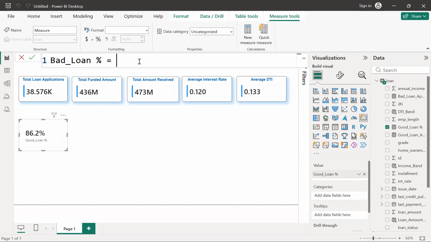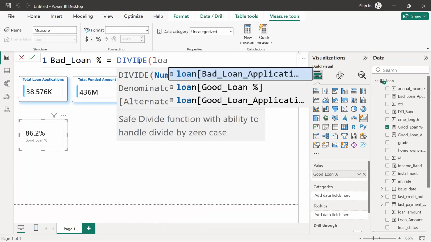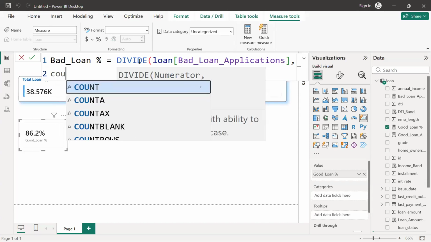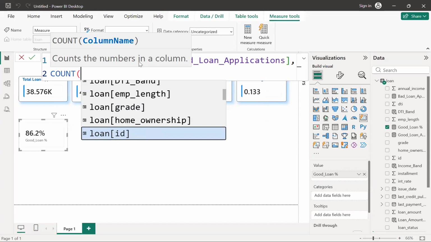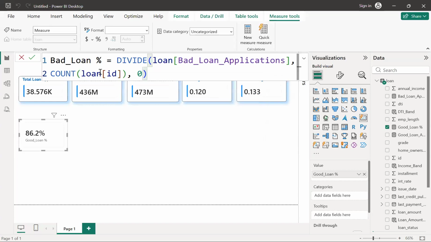Now again, use the same formula over here. That's divide. First we'll pass the numerator. My numerator will be nothing but the total bad loan applications, and this should be divided by, let's say, a count of ID. Close the bracket, and we'll close the bracket again and we'll get the bad loan percentage.